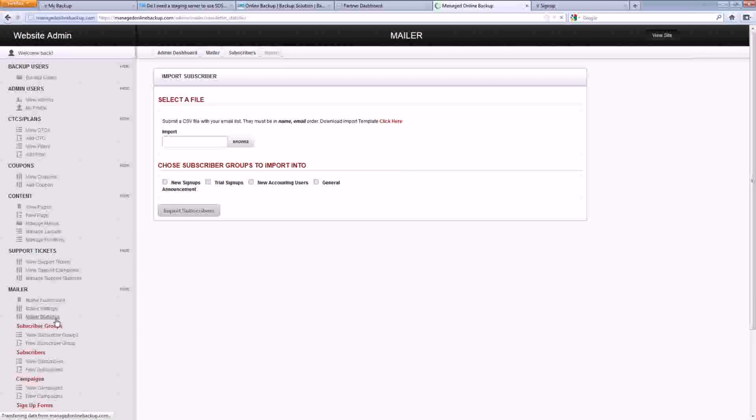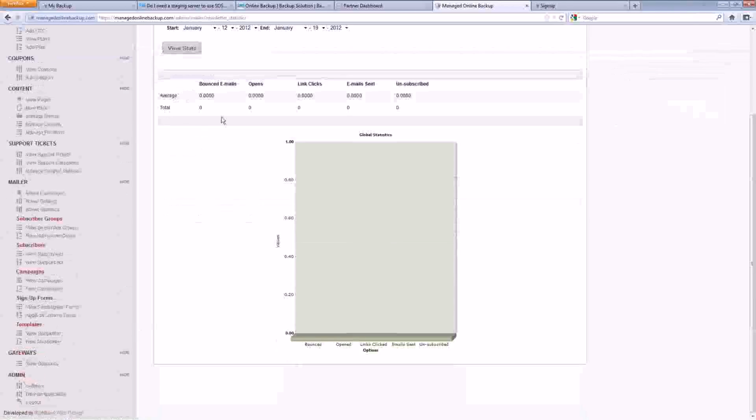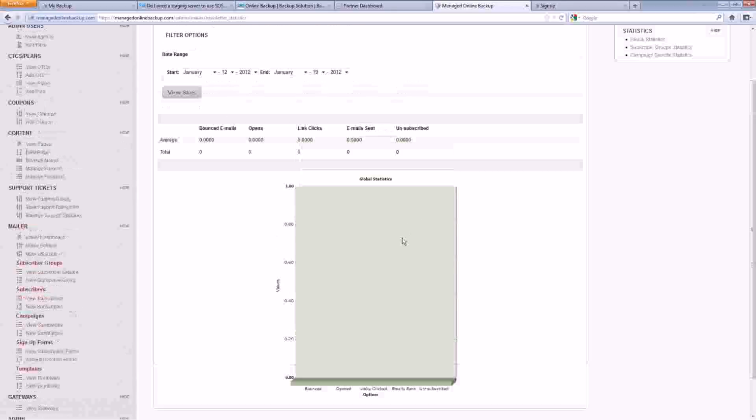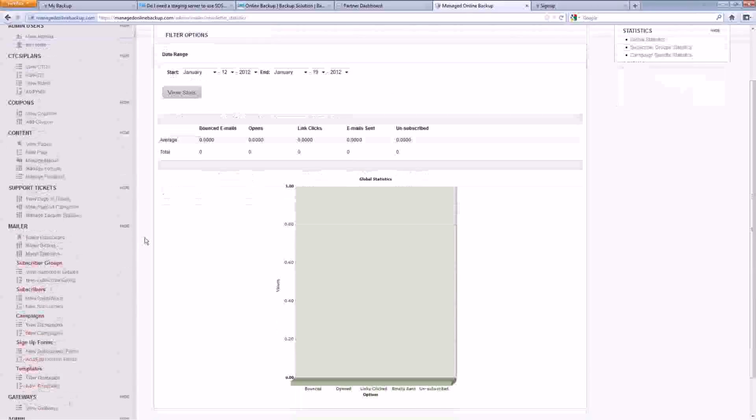We have mailer statistics to track the status of the campaigns and the subscriptions that you're sending out. So click-through rate, open rate, bounce rate, unsubscribed rate, all these things. So it's a very powerful system that we've built into this, and it really just helps you get out into the market and maintain contact with your customers.